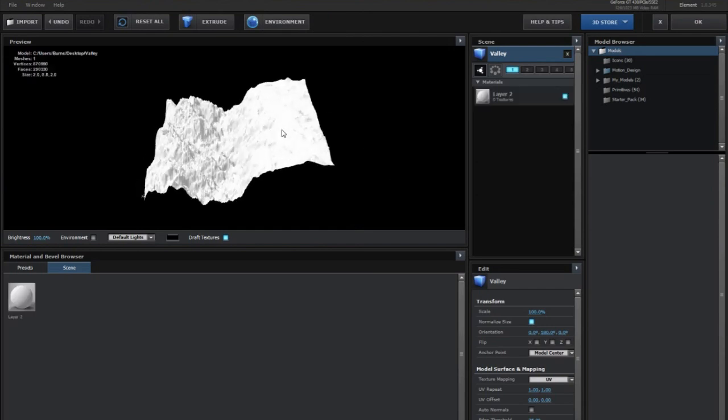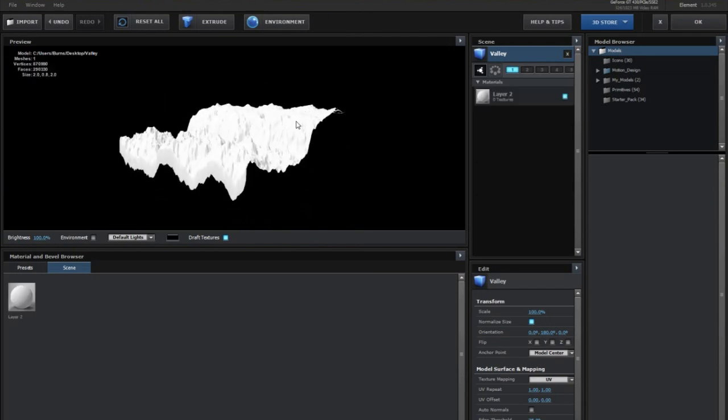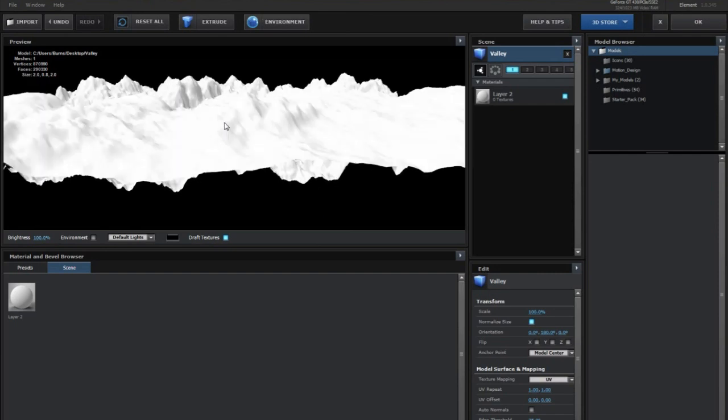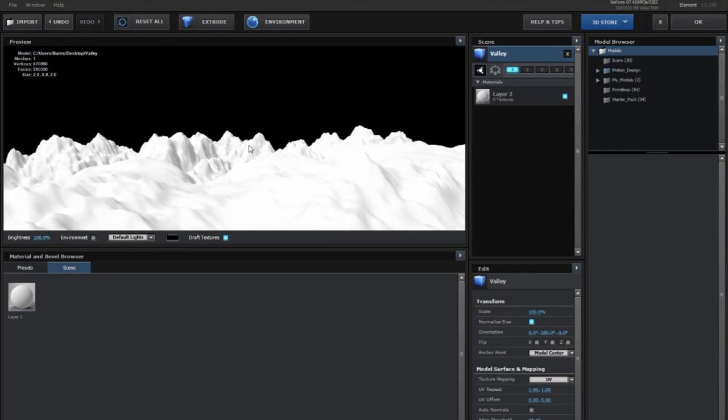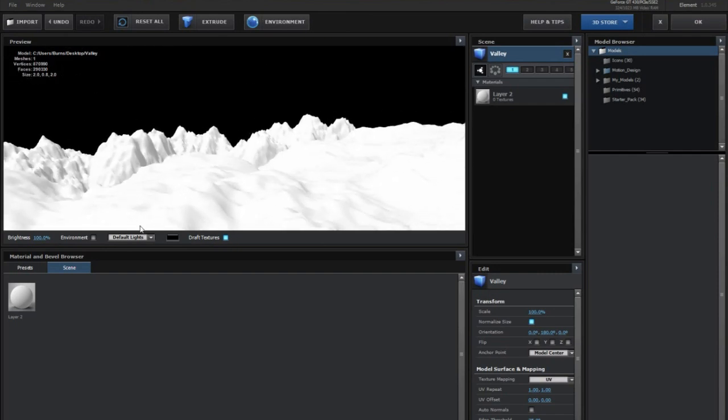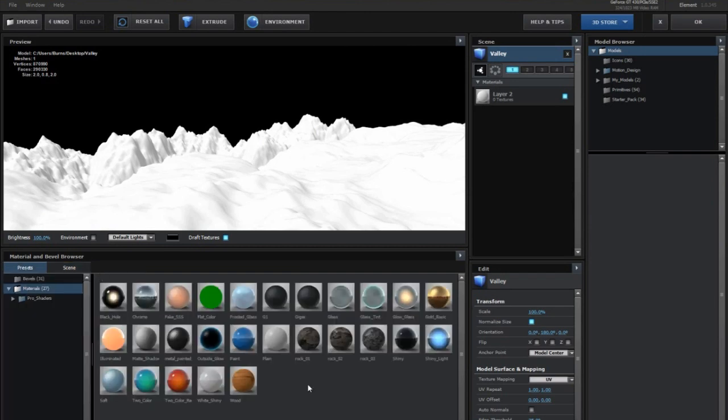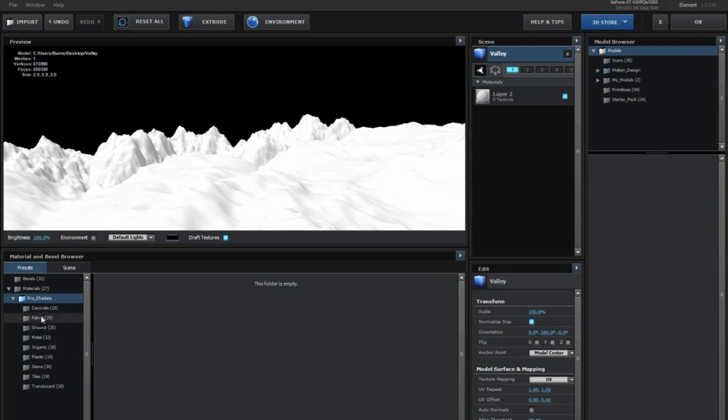There you go. Looks pretty good. So this is how I would use a model like this, sort of be on this cliff looking over, because you can then have an image map as a background that's even farther beyond that, or even just a sky map, whatever you like.